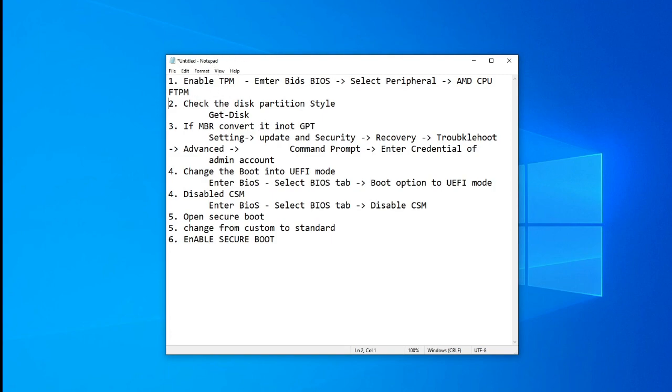As you see, I have this notepad in front of me. So basically we are going to first enable the TPM. Before we go, I just want to give a disclaimer that I have attempted this on my machine and it has worked perfectly, but I cannot guarantee about other machines or other motherboards. So take the risk before you make all these changes.